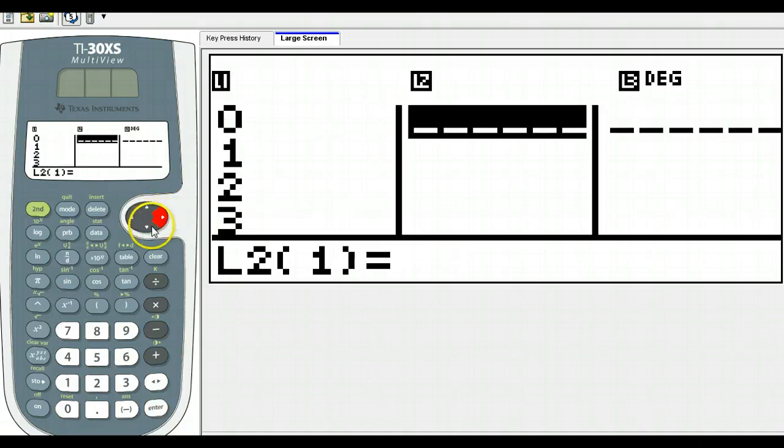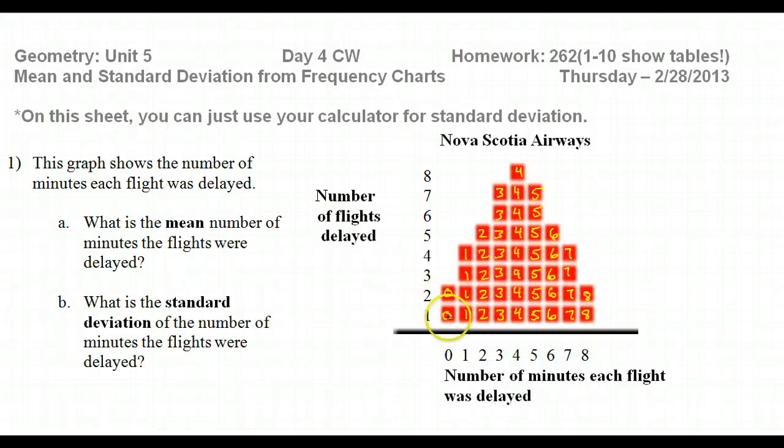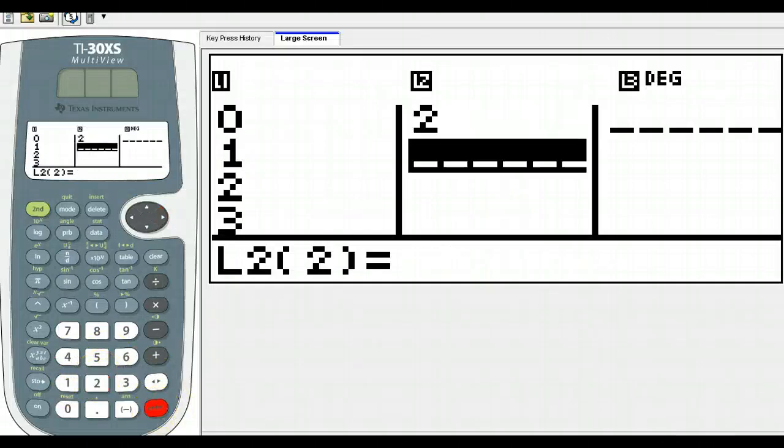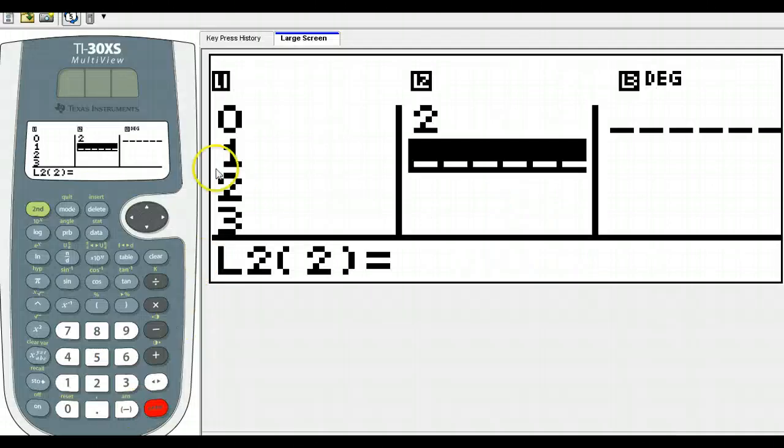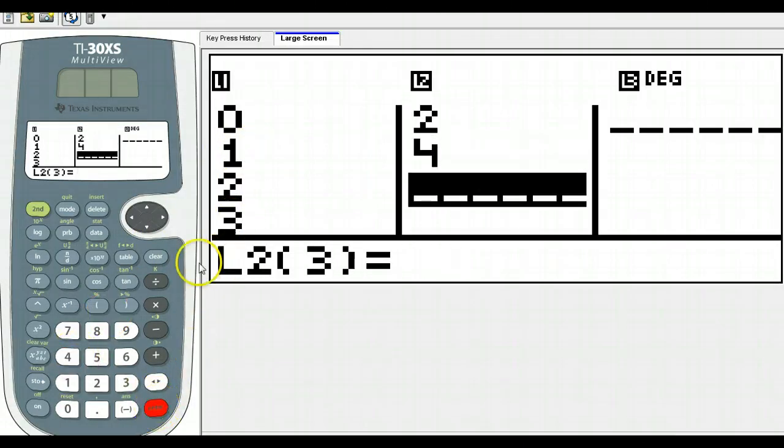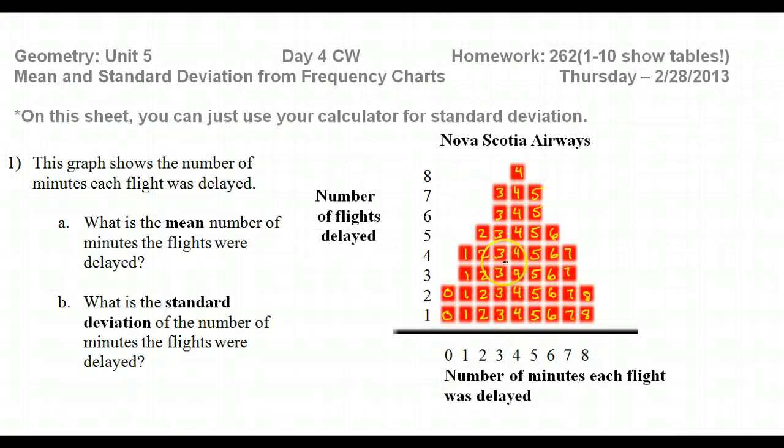Now, this is going to be a frequency chart. In the second column, I'm going to put the frequency, how many of each number there are. There were 2 zeros, so I will put a 2. There were 4 1s. So for the 1s, I'm going to put a 4. How many 2s were there? I believe there were 5. Okay, there were 5 2s.